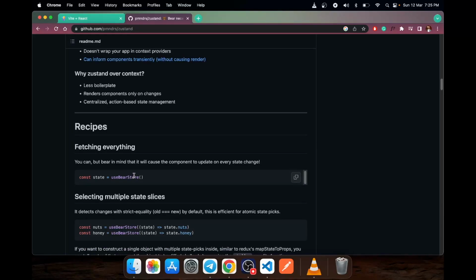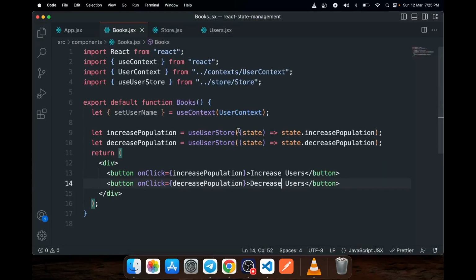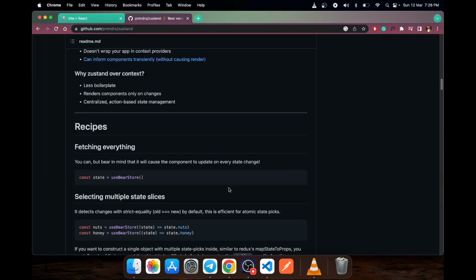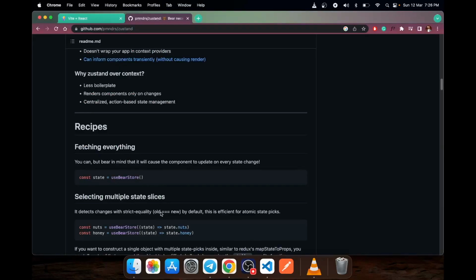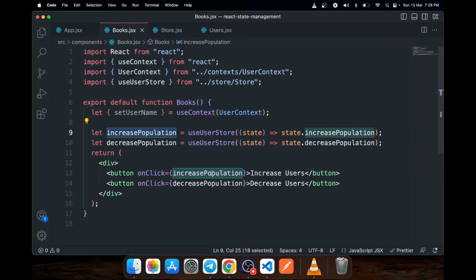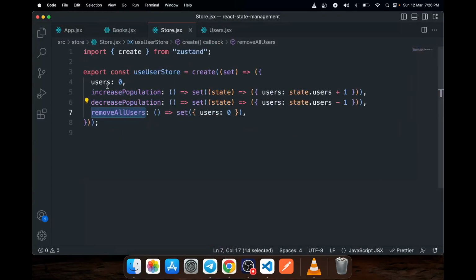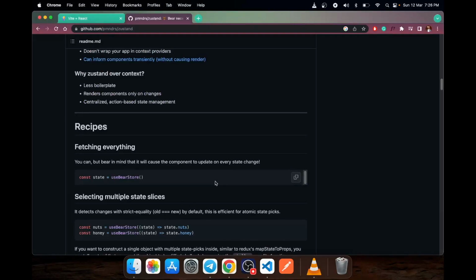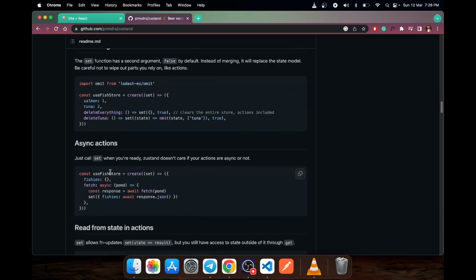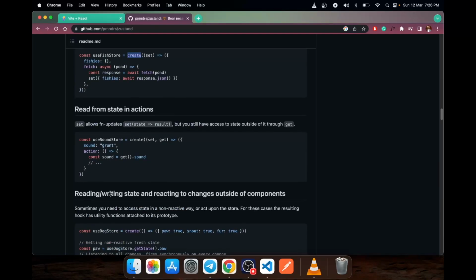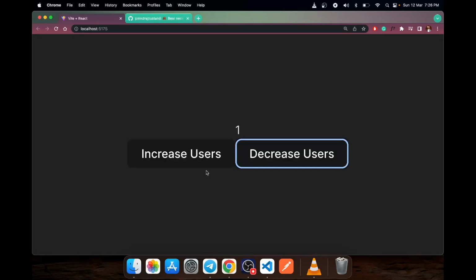To fetch everything, we can just import this. I mean, we don't have to do all these things. Let's say we have a user state or a variable that will contain all our state, like we have users, say we have books and all. So if you use it like this, it will contain all the states. We don't have to do that. And I think that's all. You can check async, and I think that's all the basic things that we need to know to manage states in React using Zustand.